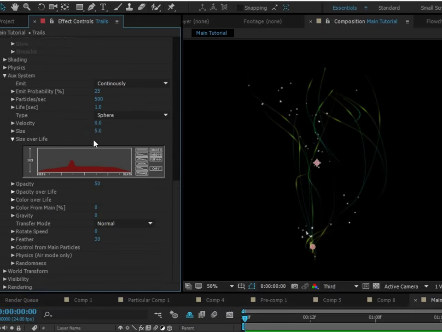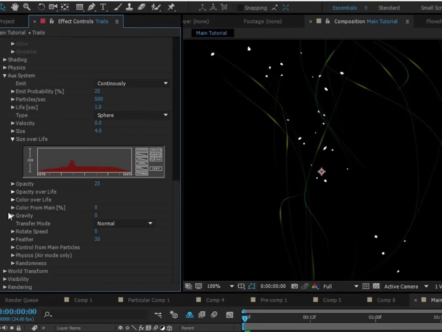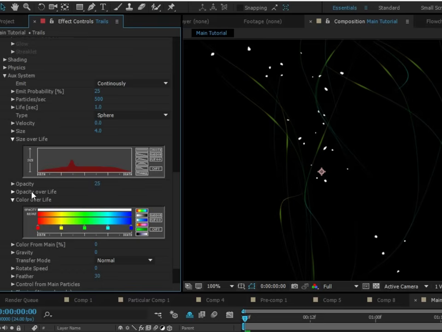Alright, so maybe we'll change the size down to about 4, and then the opacity of these particles to be about 25. So you can't really see them. Let's go to full resolution so we can see. Then let's go to the color over life. So this is where the color is going to come in.